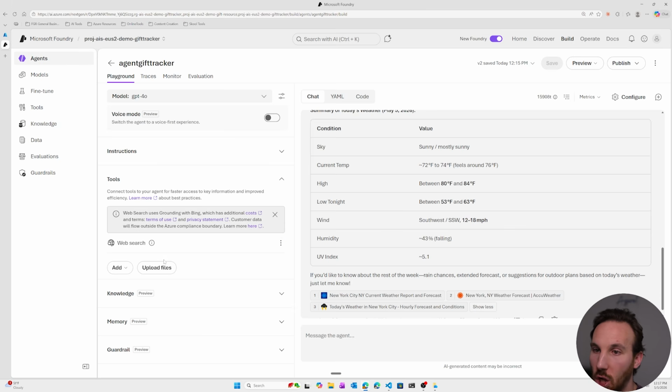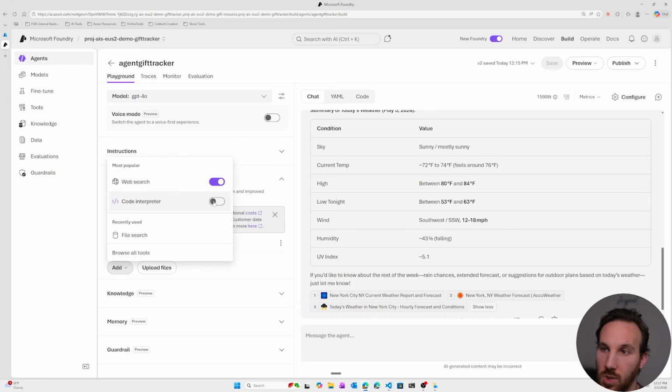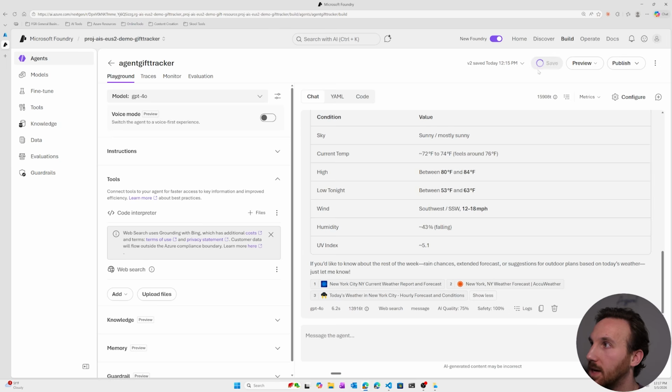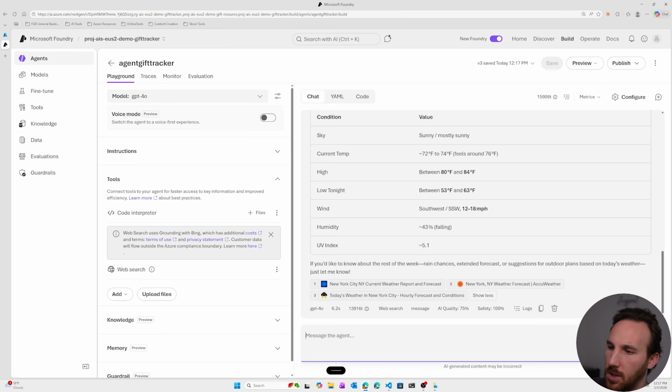All right, let's add in code interpreter. So we're going to switch code interpreter on. We're going to save this, and now let's give this a try. Let's do something in math. Do a simple mathematical calculation about the difference between the high and the low that New York is experiencing with its weather. Use code interpreter to do the math. Give us a couple different mathematical equations that can analyze the weather.